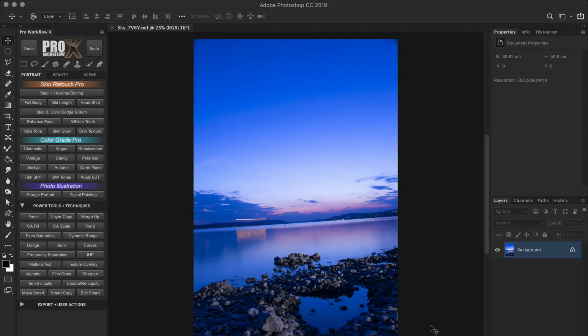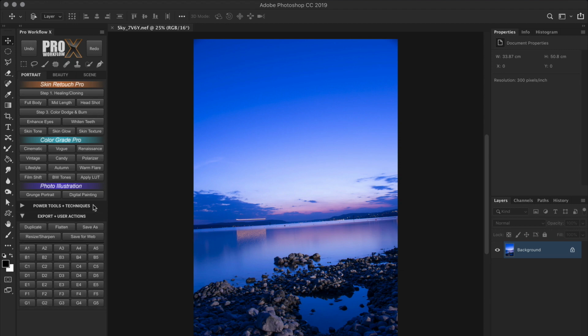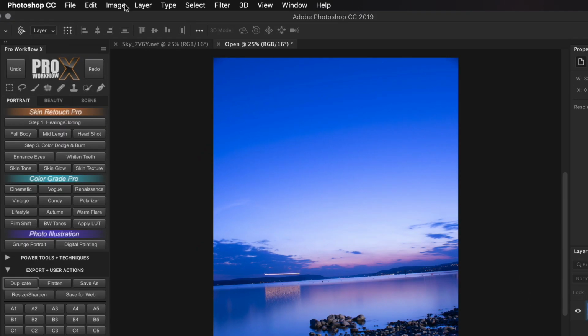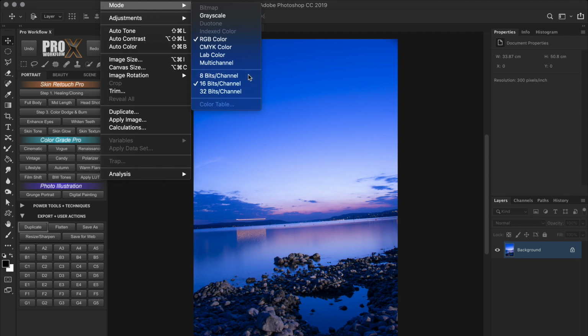This technique works both ways. So the first thing I'll do is create a duplicate of this image and go to Image, Mode, and convert it to 8 bits per channel.